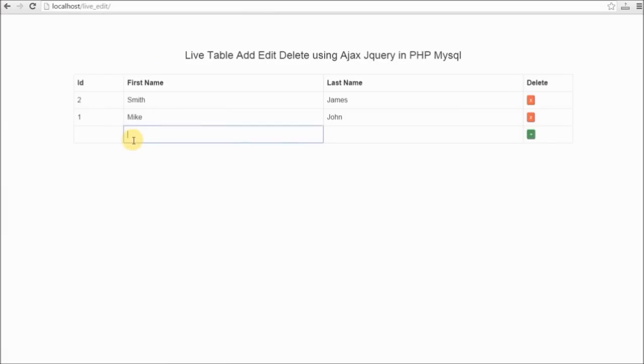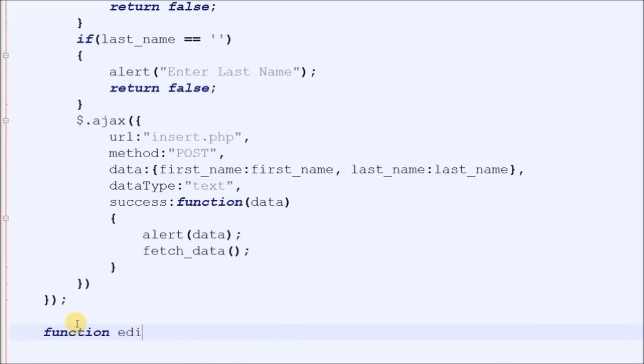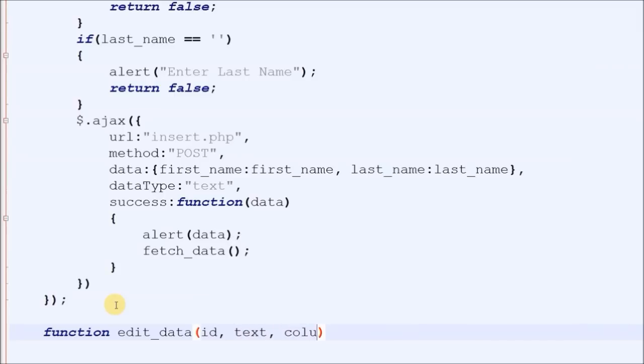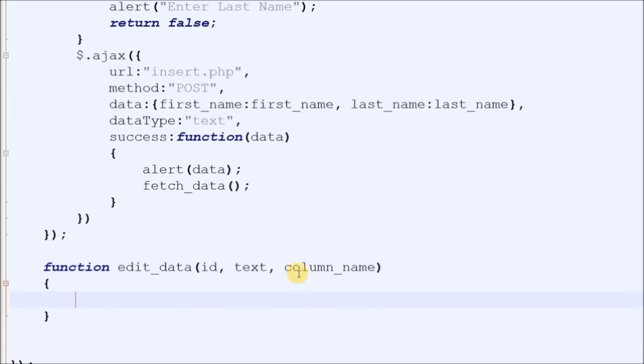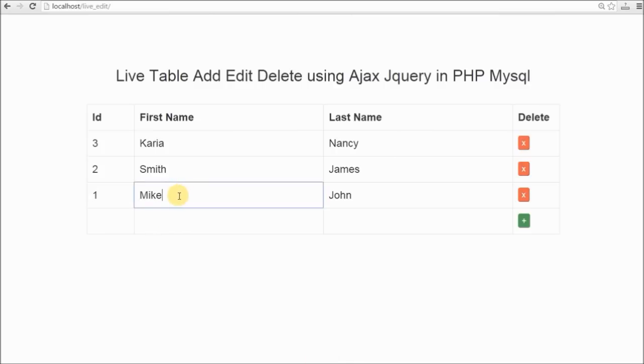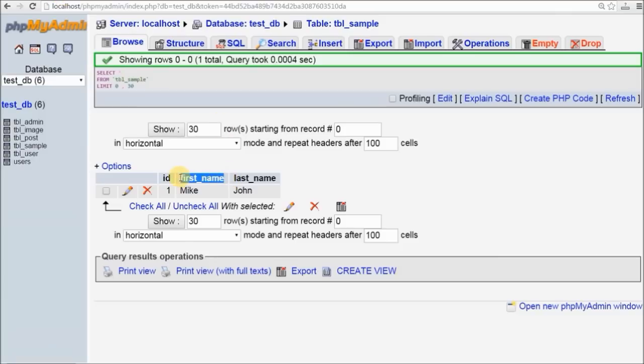Now I check output. Oh, data inserted properly. Now I move to live update table data. For live update data I have to make new Jquery function with their parameter. First parameter is unique id of row. Second is text, it means new name for first name or last name. And column name means table column name, which is first name or last name.